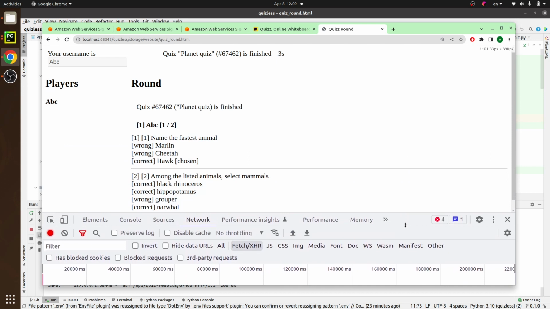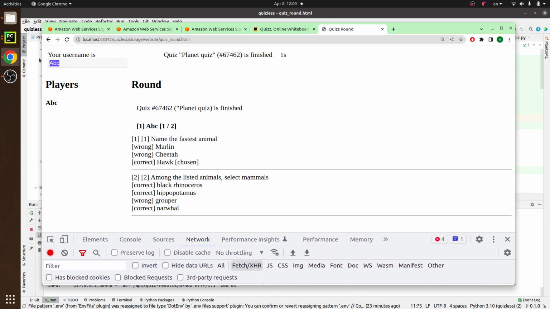Now I can refresh the page, and as I preserve my username, it will still be stored. Yes, it's still here. And I'm still requesting the quiz status from the server, so this part of the page was rendered by an AJAX request to the server. This is not something that was rendered on the server side.